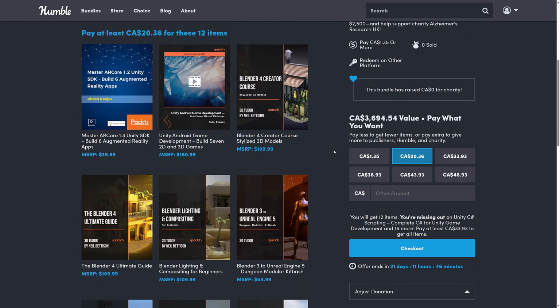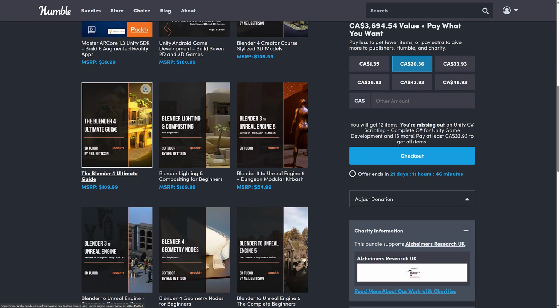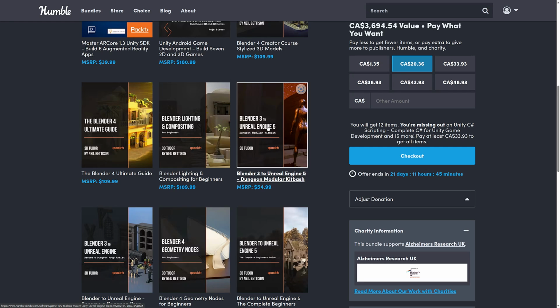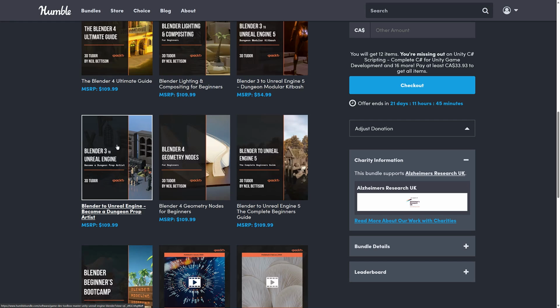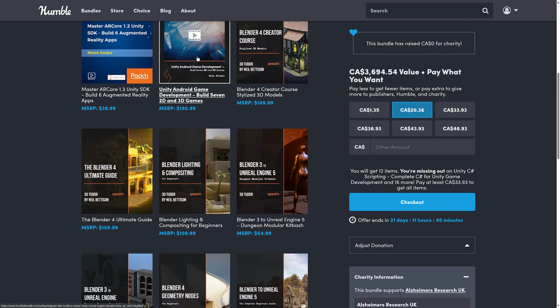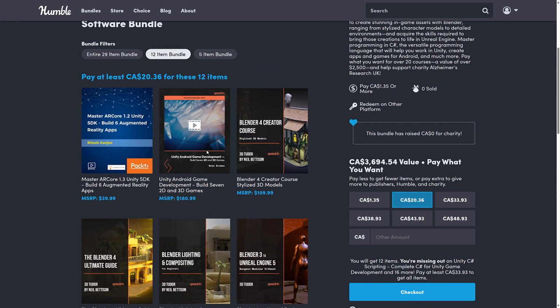And then we go to the median price tier. Here you're getting Mastering ARCore 1.2 Unity SDK, Build 6 Augmented Reality Apps, the Unity Android Game Development Build 7 2D and 3D Games, the Blender 4 Creator Course, again, Blender 4, that is always super impressive, the Blender 4 Ultimate Guide, the Blender Lighting and Compositing, the Blender 3 to Unreal Engine 5, so again, we're back a version here, but still pretty nice, Dungeon Modular Kit Bash, and then Blender 3 to Unreal Engine. So here you're getting a bunch of Unreal and Unity stuff, and again, a bunch more Blender things here.